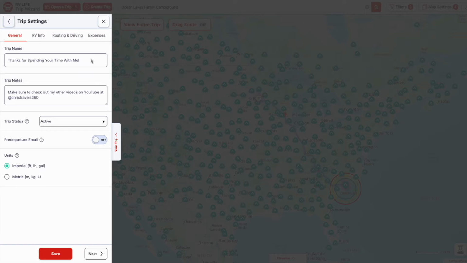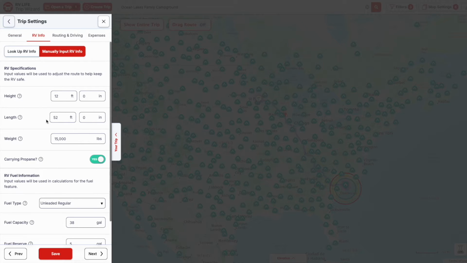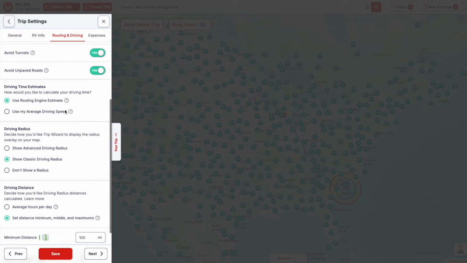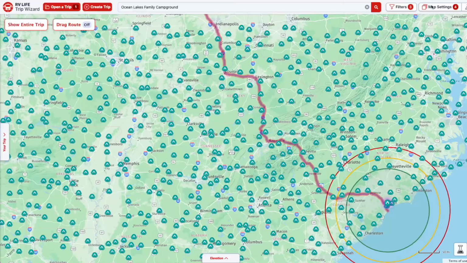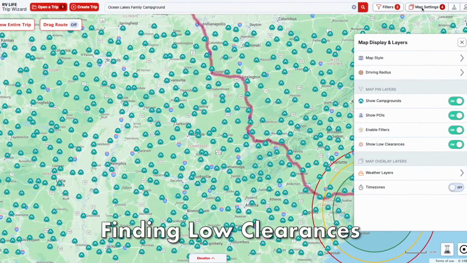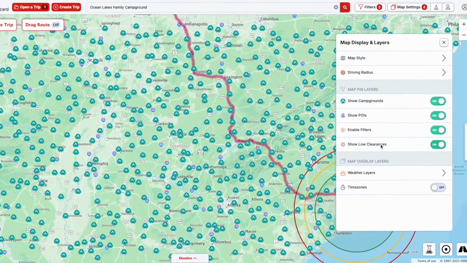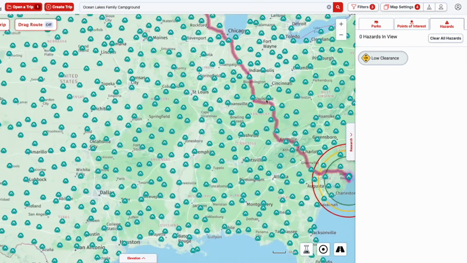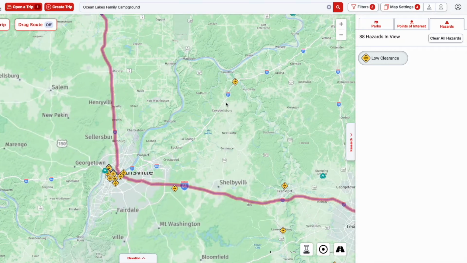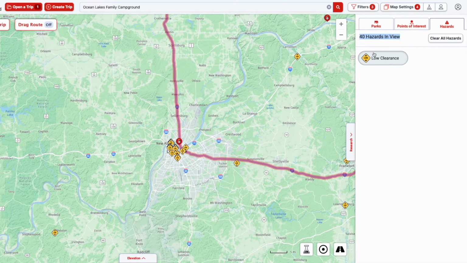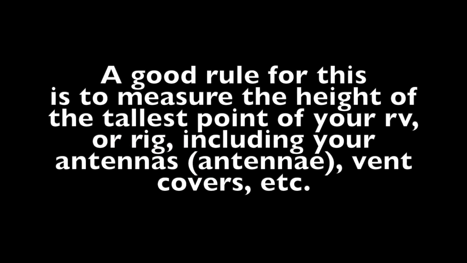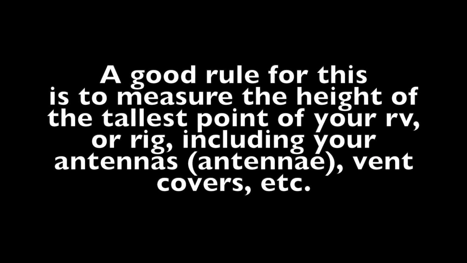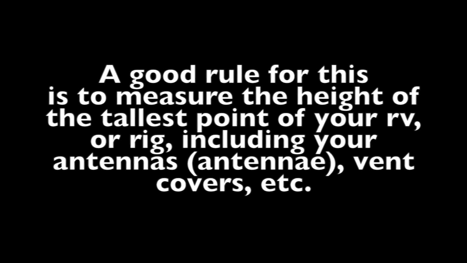After planning your trip or setting up a brand new trip, go through all the steps you need to make sure everything is correct. After planning your trip, head up to map settings and make sure show low clearances is on. Head over to hazards and you can see that there are 0 hazards in view. And as you zoom in, you start seeing the numbers change. A good rule for this is to measure the height of the tallest part of your RV or rig.